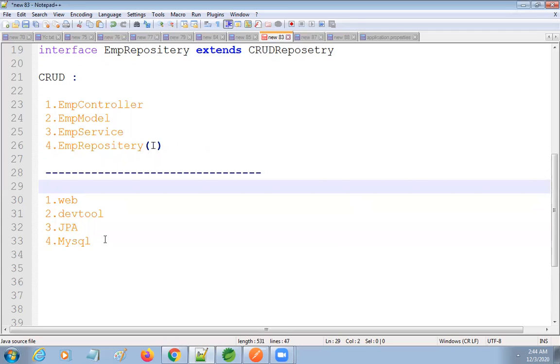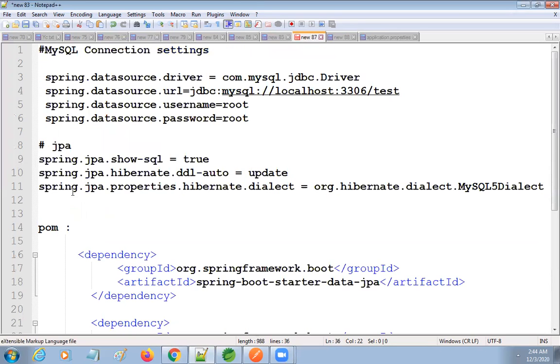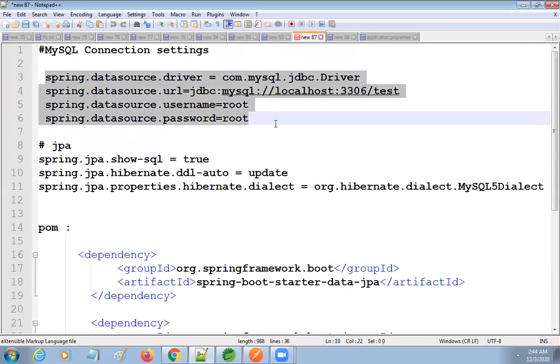To create a project, I'm going to use Spring Initializr. So this is the way I'm going to create a project. For my project, I'm going to add four dependencies. Now, in the application.properties, to get the connectivity to my database, these are the configurations I'm going to use. These are my MySQL related things, and this is the JPA related thing.